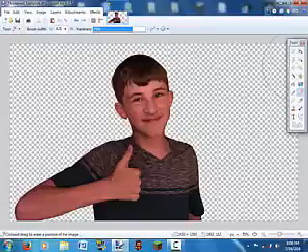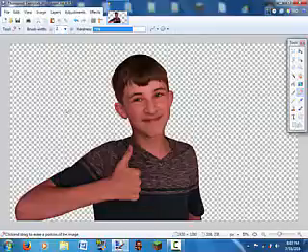Now, of course, you can use a green screen, but this is for people who don't have a green screen and just want to use their wall, for example. They just want to use their back wall. You can. It's not impossible.